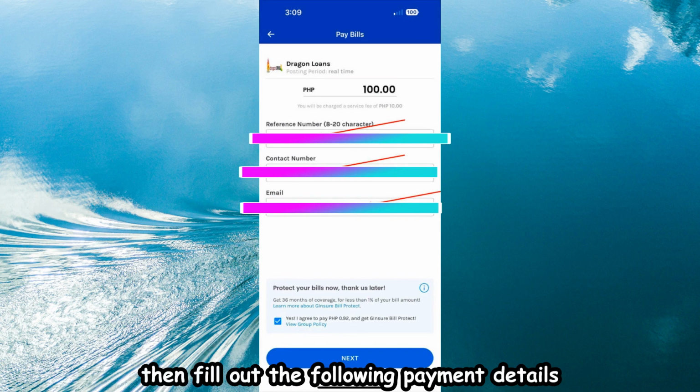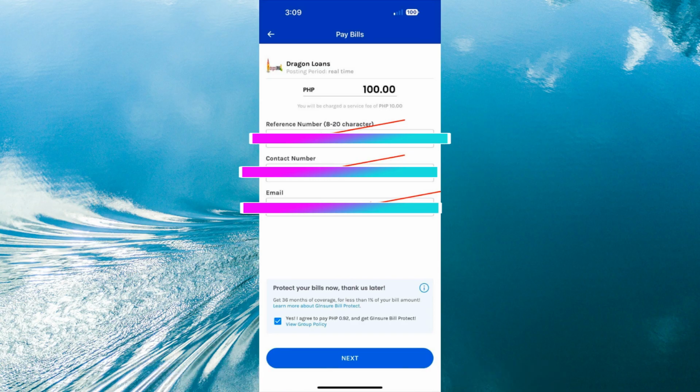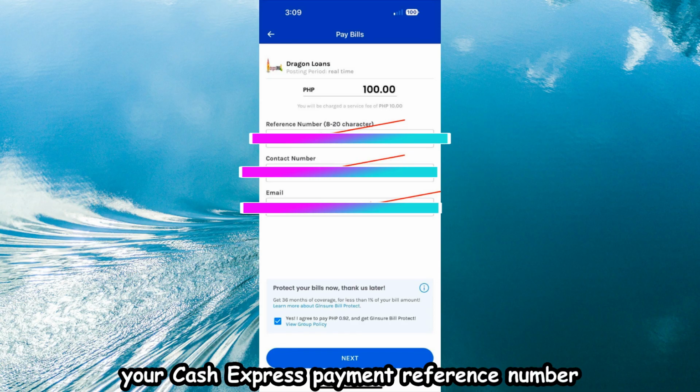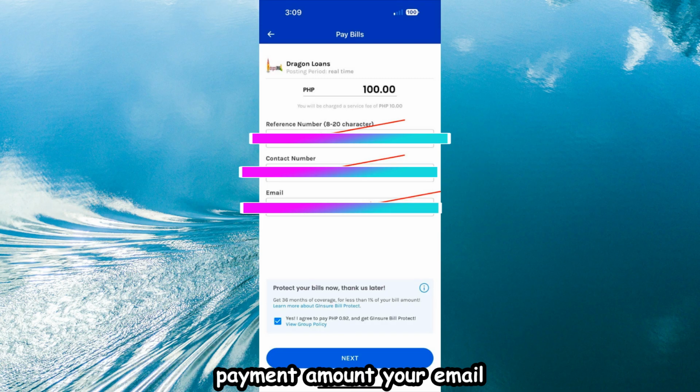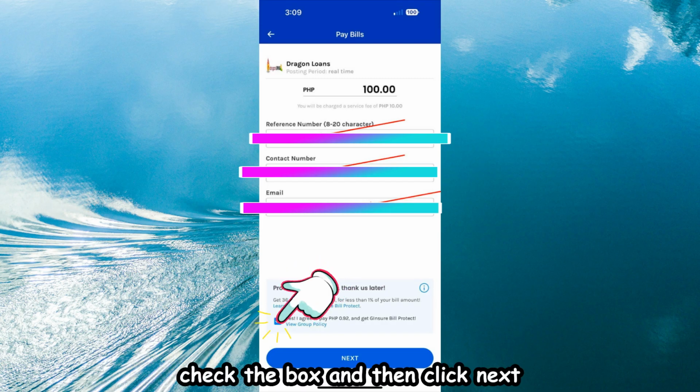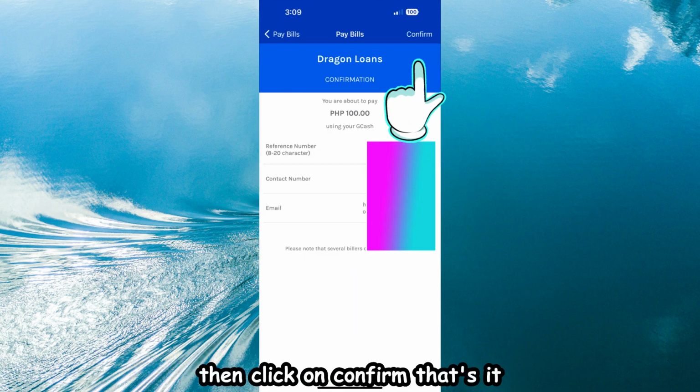Then fill out the following payment details. Reference number, your Cash Express payment reference number, contact number, your mobile number with Cash Express, amount, payment amount, your email, check the box, and then click Next. Then click on Confirm.